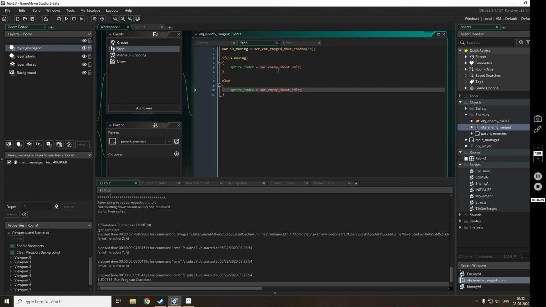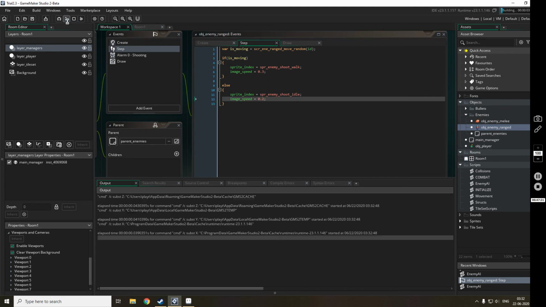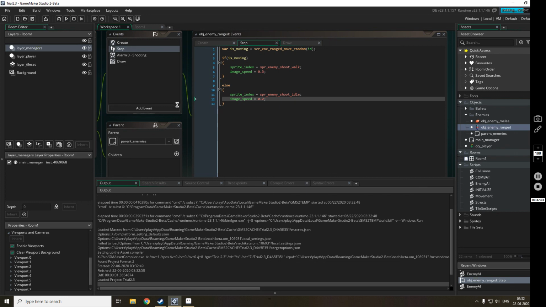Now what I'll do is I'll also change the image speed. Because the default image speed is 0, if it is moving, I'll make the image speed 0.3, and if it is not moving, I'll make the image speed 0.1 or 0. Oh, sorry, image speed is equal to 0.2. Now we'll see if it is working fine.